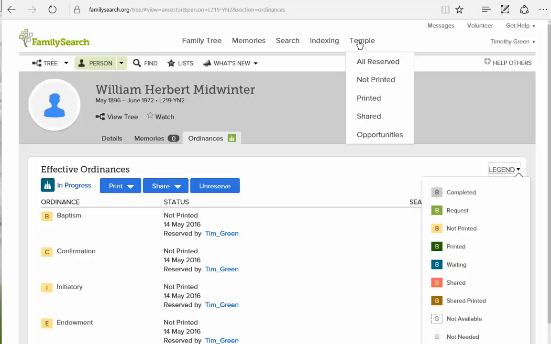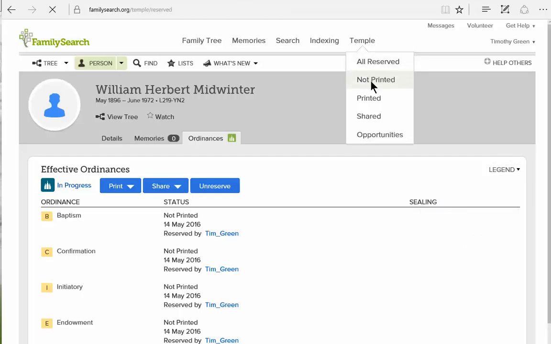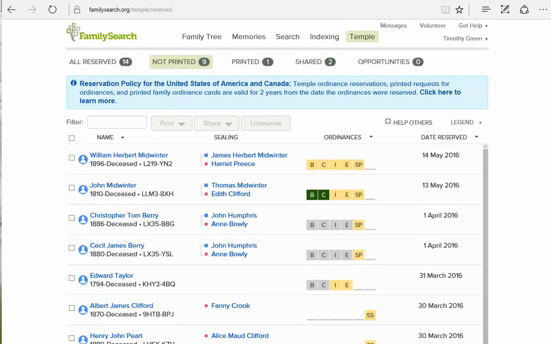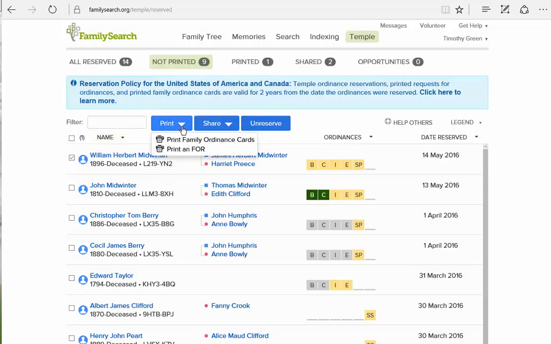Now let's click on Temple over here at the top, and we can look at the not printed list. And we can see William Herbert there. We have to put a check mark in his name, and of course we have to have a card. So let's choose to print a family ordinance card.